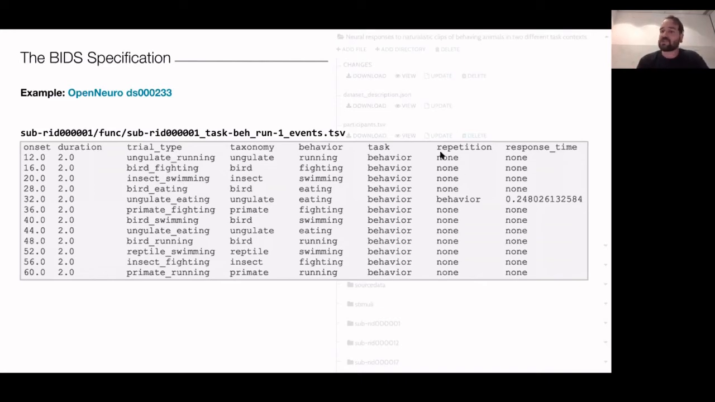This is not a repetition trial. A repetition trial does occur later on. It's a behavior repetition, and you can see that the subject responded to this with this particular response time. So this is what allows you to really analyze this data set. Otherwise, it's just a sort of time series of fMRI data with no real structure to it.